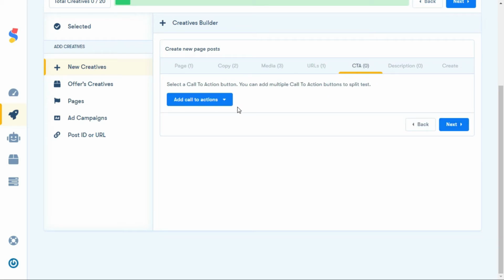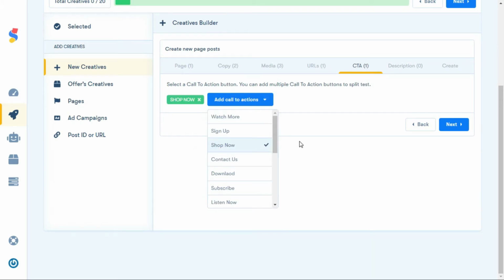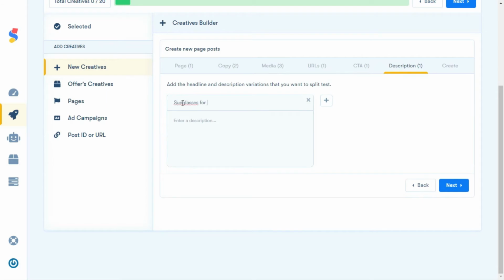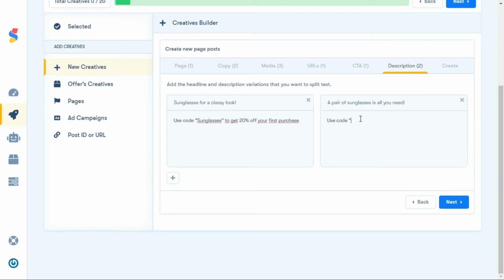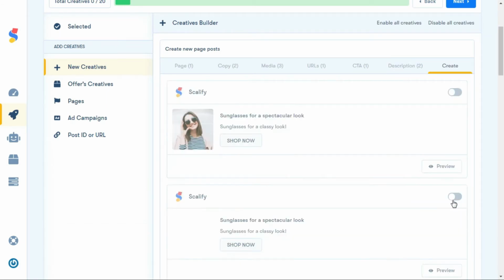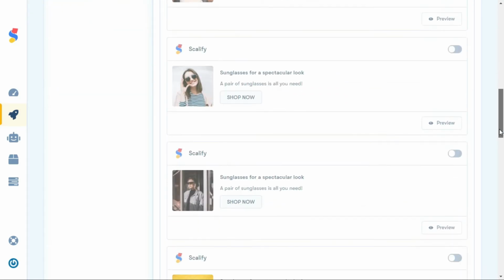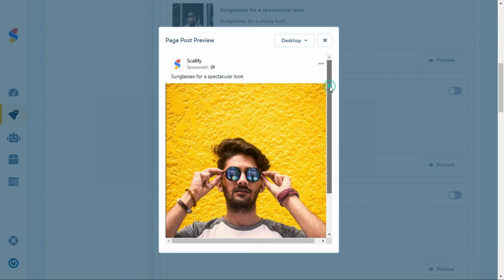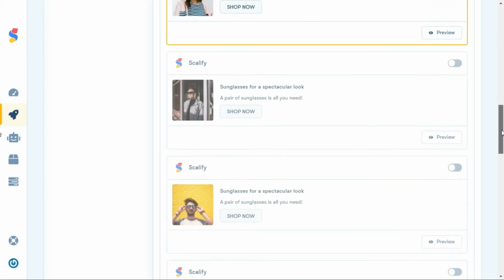Next, add one or multiple call to action buttons. Let's select the Shop Now button. Now, write your ads headlines and descriptions. This is the perfect spot to type in my new discount code. Moving on to the Create tab. This is where you enable the ad variations you want to use in your campaign and preview them on multiple placements. I'll enable them all.